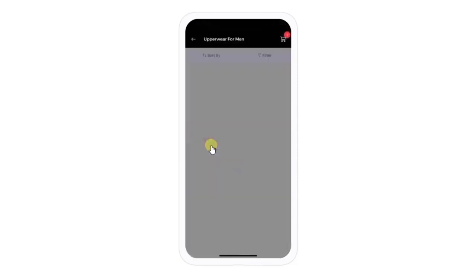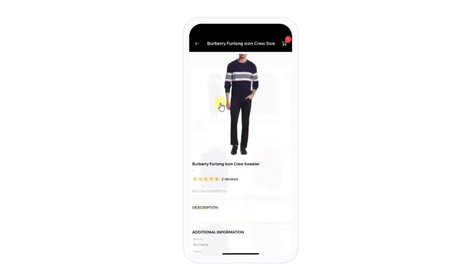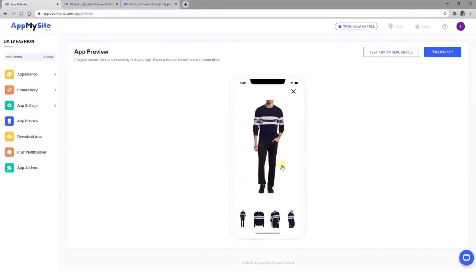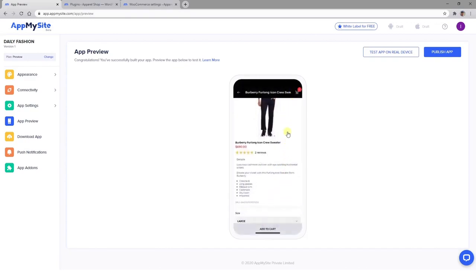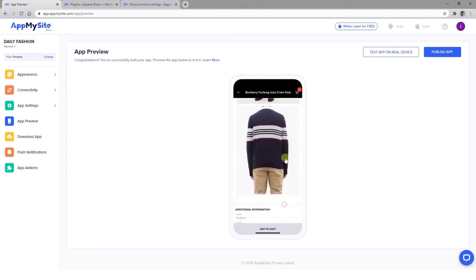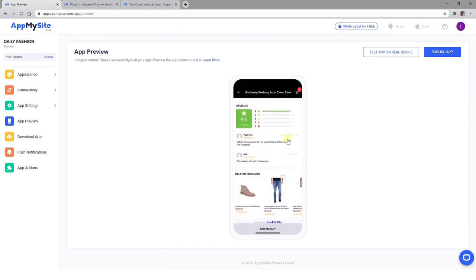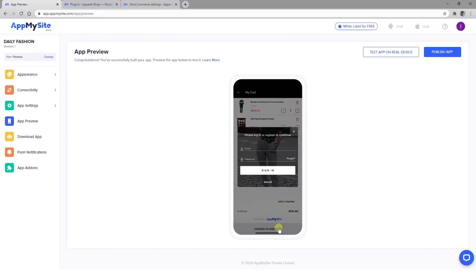Again, you can click on any product to view its images, price, and description. Tapping on the product image will open a quick view window where customers can get a closer look at your images. It's also important to take your checkout screen for a test drive to make sure customers can complete their purchases.